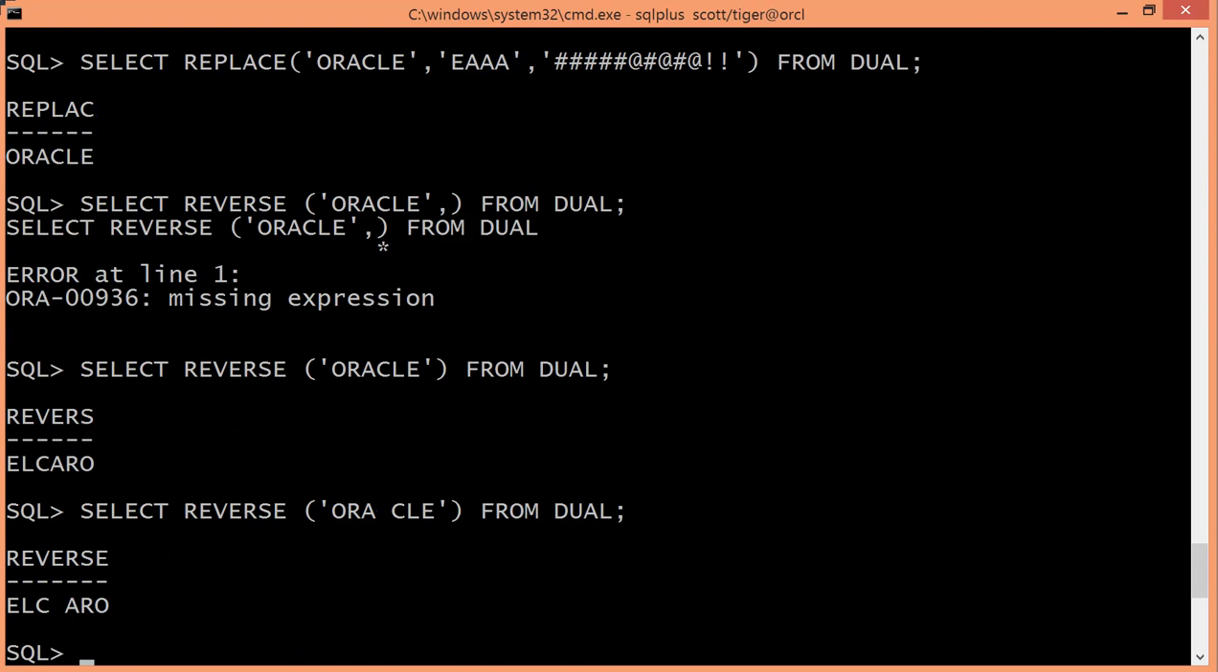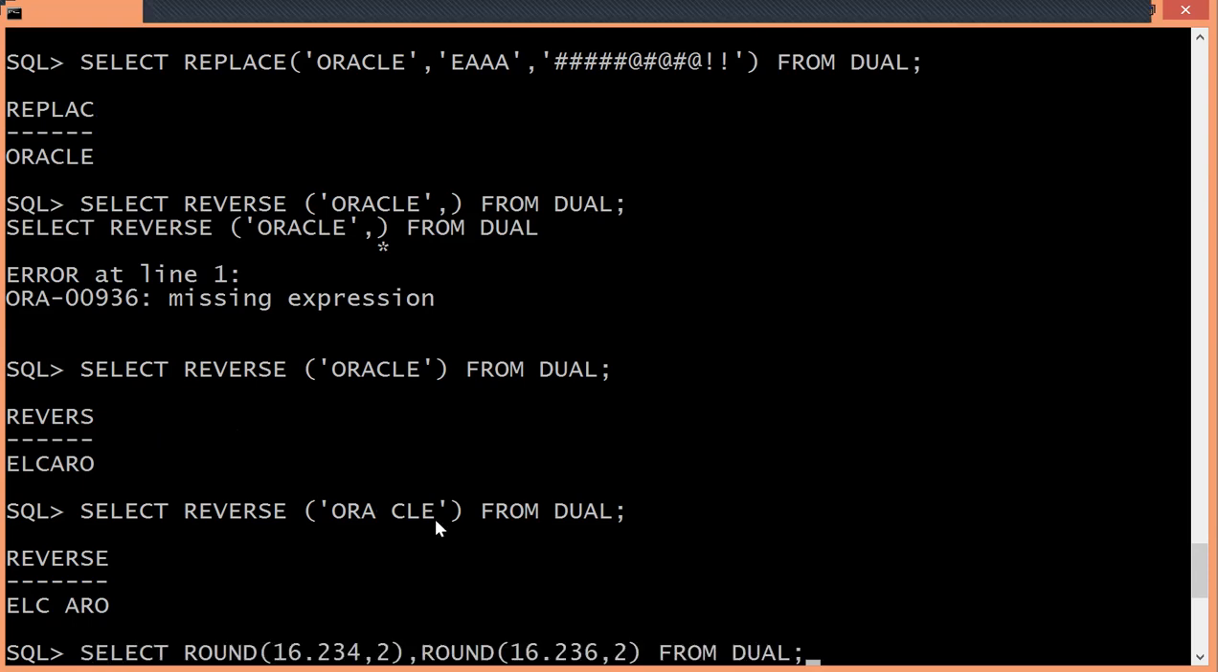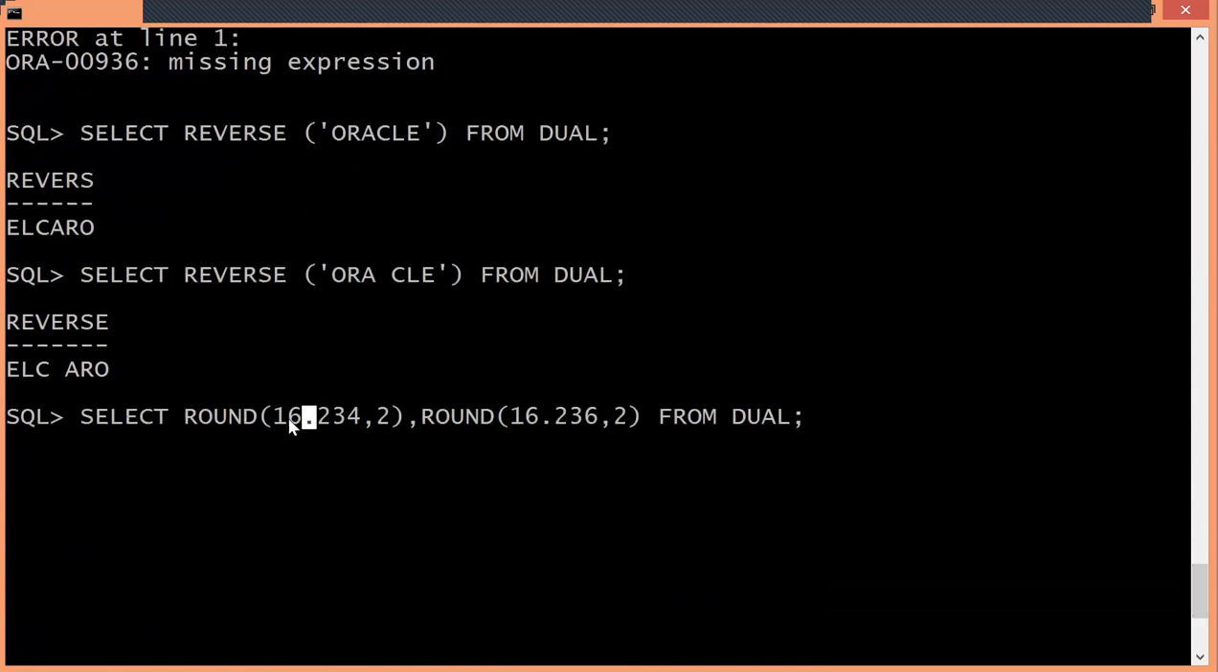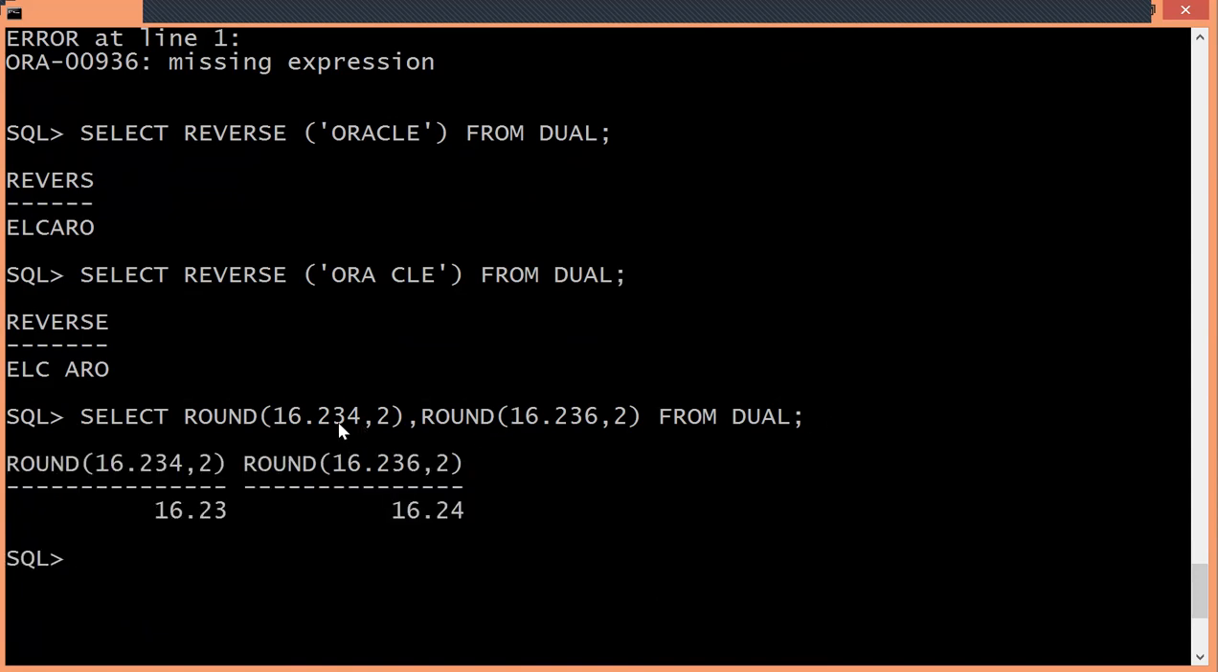Now I'll go for a function called the round function, which is also asked nowadays. If you see my screen, the round function, 16.23, 2. 16.236, 2. Now I execute. If you see the output here, 2, 3 is coming. Here 2, 4 is coming.